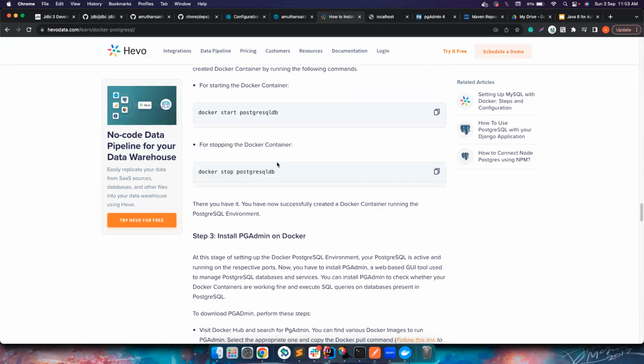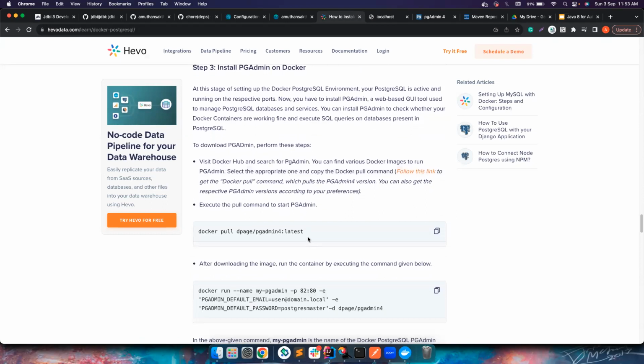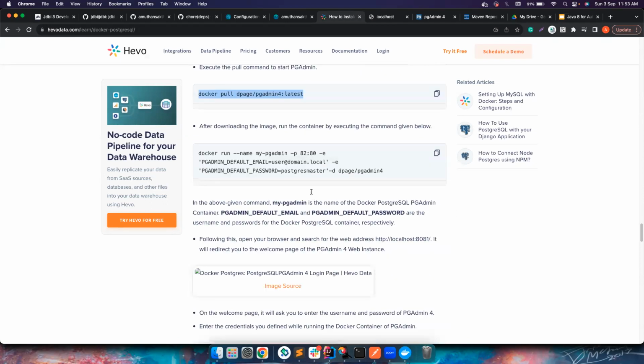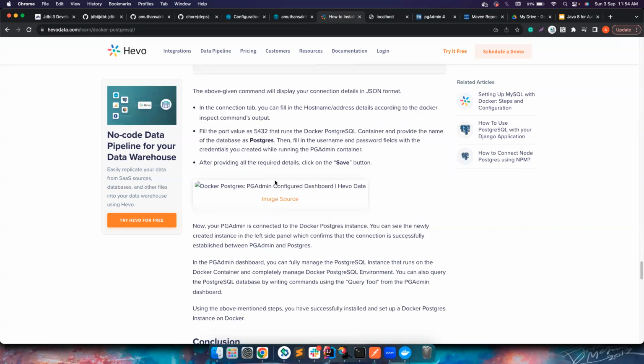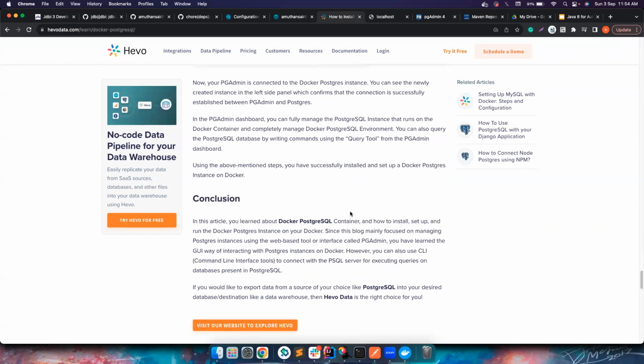After that, you want to pull another image, that is the pgadmin image. While running this pgadmin image, just make sure that you don't use single quotes and that you use a real email. Once you do that, you should be able to follow these simple steps and have your pgadmin and PostgreSQL up and running.